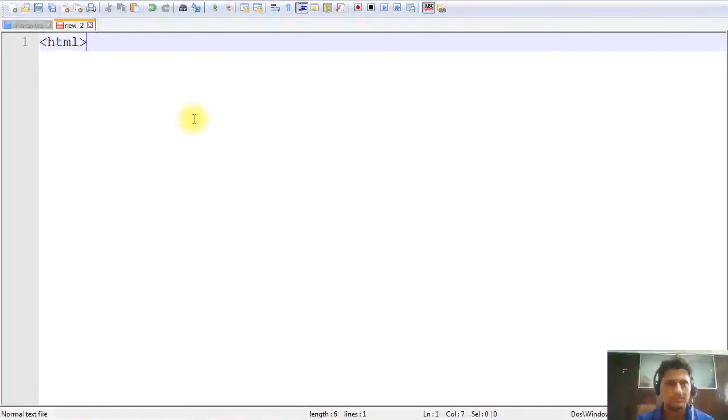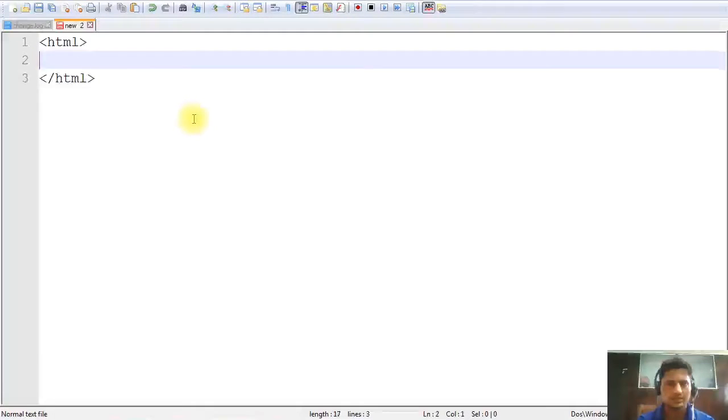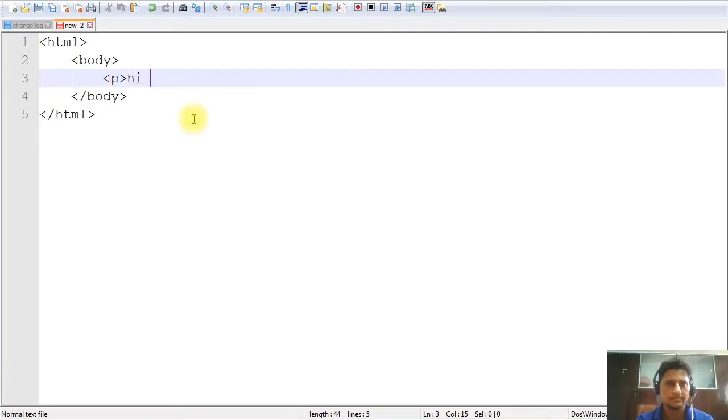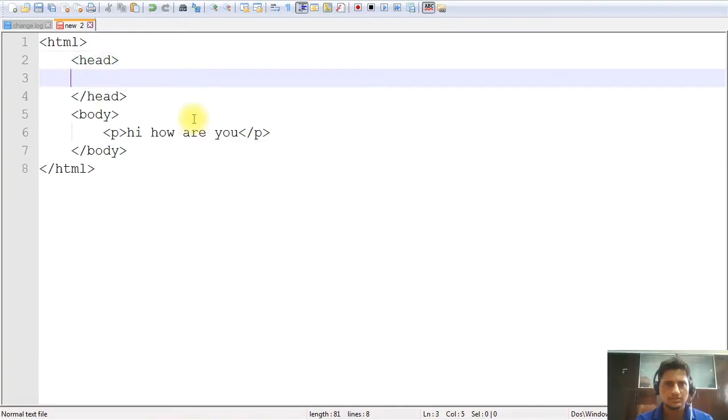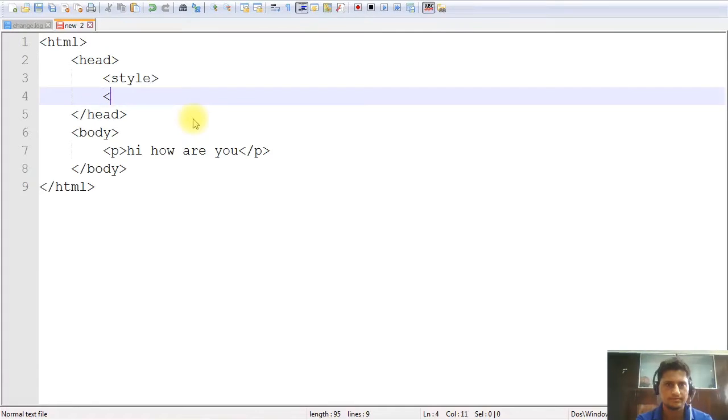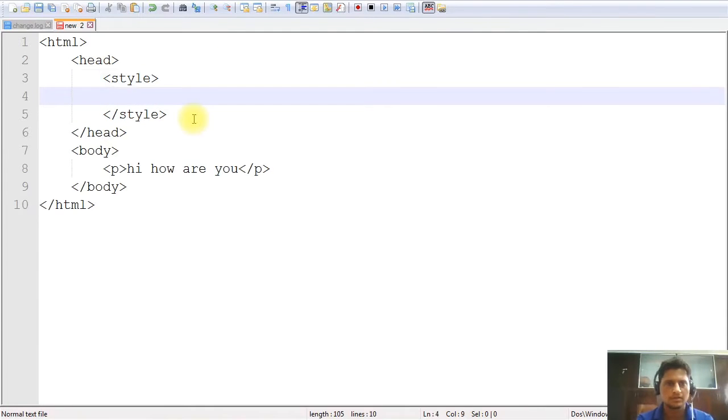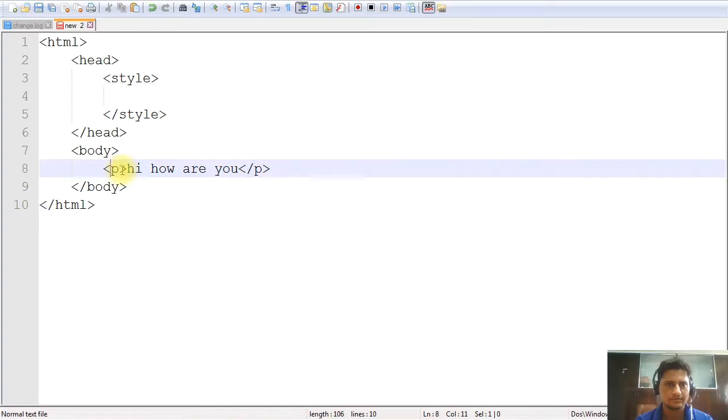write down the HTML code. As I had told, CSS is to give the different properties or attributes on the HTML. So it will give the effect on the HTML, so we have to write down the HTML code. So body, write down a paragraph, any paragraph. Head section, we can give the CSS using the style tag. So we have to give the CSS for the paragraph.